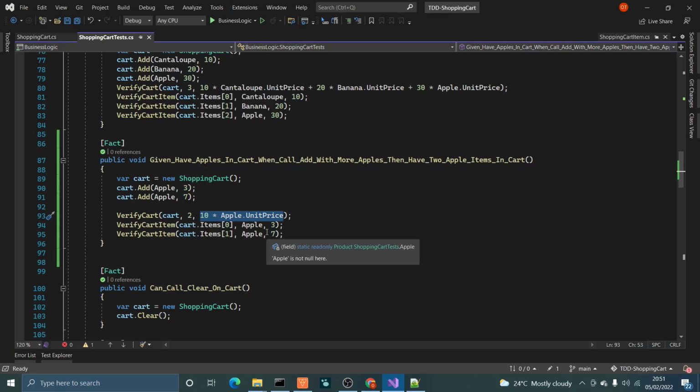Okay, so we can either merge up the quantities or we can throw an exception, but this test is just pointing out how it's currently working, but not really how we want it to work. And the requirement that we've got from the business is as follows.